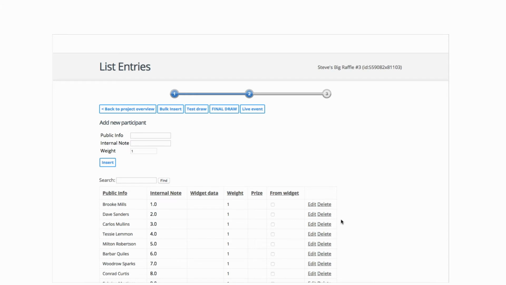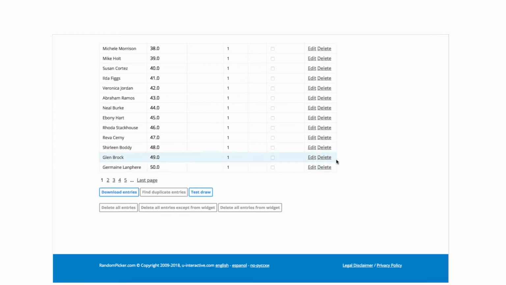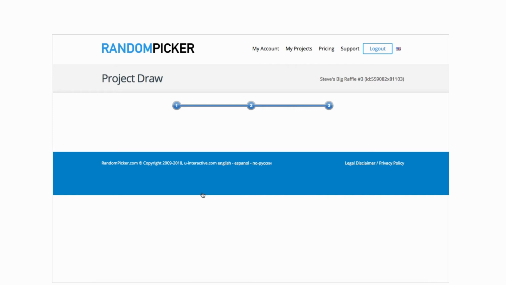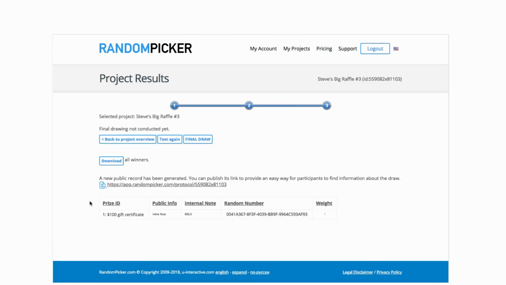Okay, so now that we've put these in, you're actually ready to do a test drawing, which is a good idea, so you can have a feeling for how the final drawing will go. So let's do a test drawing. And there you have it. It's already been done. You can click here to see the results. And there we see the prize and our winner.